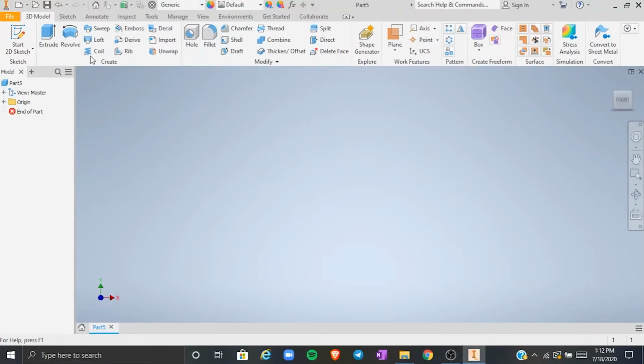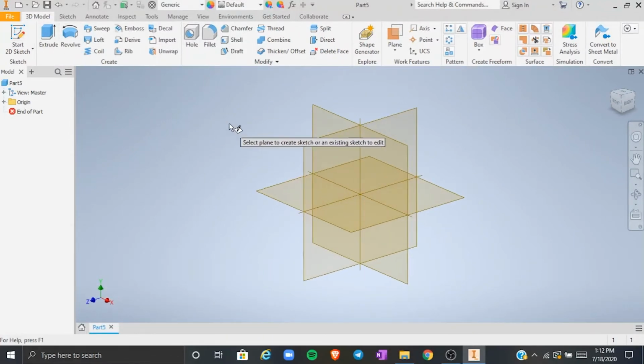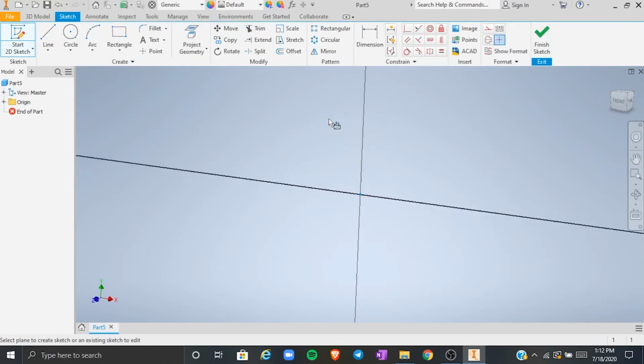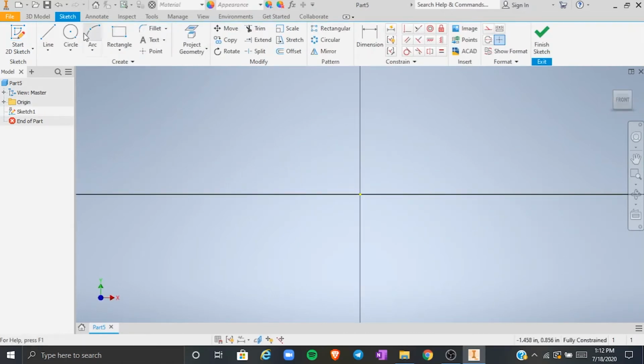To start a sketch, press on the Start 2D Sketch option. Choose one of the work planes to work on. Here we see some basic commands like line, circle, arc, rectangle. These can be used to draw the basic outline of your object. In this demonstration, I will be creating a cube. You could type in your dimensions.